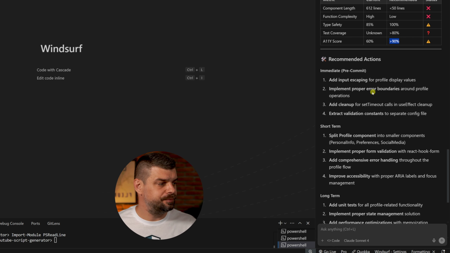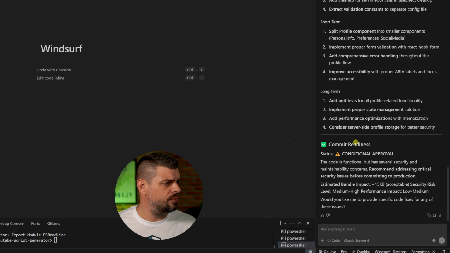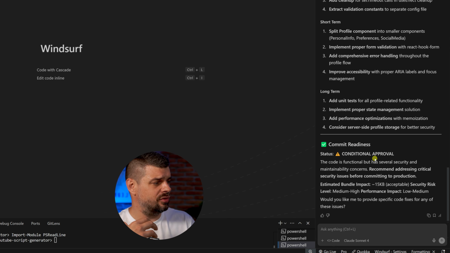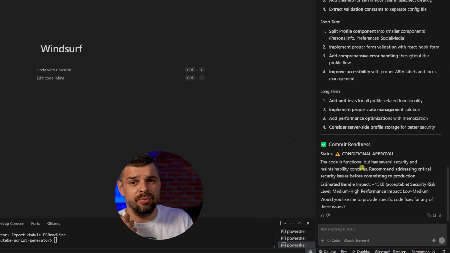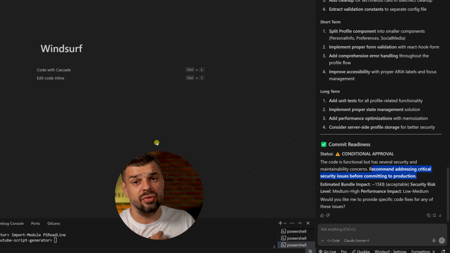Recommended actions: add input escaping, etc. Then commit readiness is actually a conditional approval. So we could approve it, but with some conditions. We would have to improve it to be ready, but it recommends addressing critical security issues before committing to production, with an estimate of the impact, etc. And it also says, would you like me to provide specific code fixes for any of the issues? So we are able to say yes, fix the issues there.